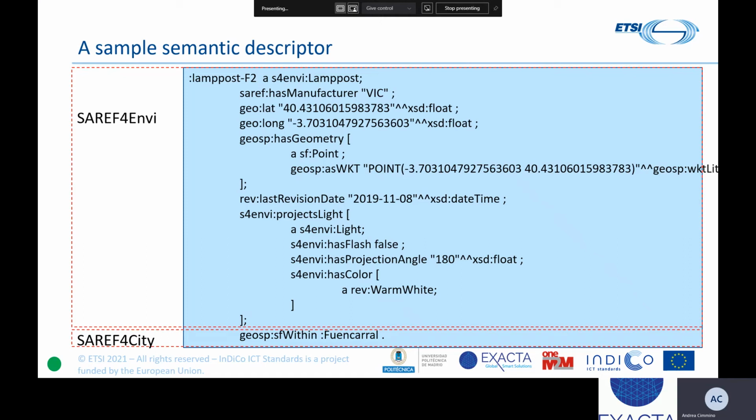And in this case, you have an example here. This is a very rough aggregation of information because it's not entirely true. So you can see in the first red square that all the information inside belongs to the SAREF for ENVI ontology, and the one on the bottom to the SAREF for city. In this case, the SAREF for city has not much weight because we are talking about a lamppost, which belongs to the SAREF for ENVI ontology. But notice that, for instance, geo latitude, geo longitude, has geometry, all these concepts do not actually belong to the SAREF for ENVI ontology, but to GeoSPARQL.